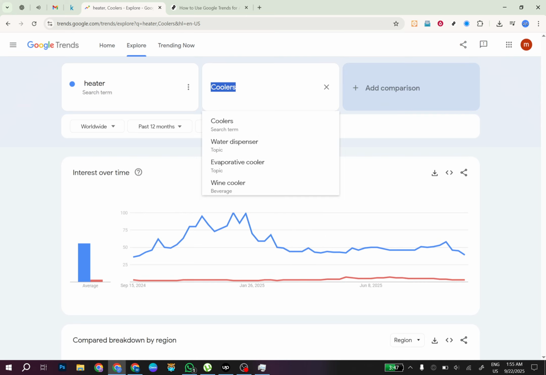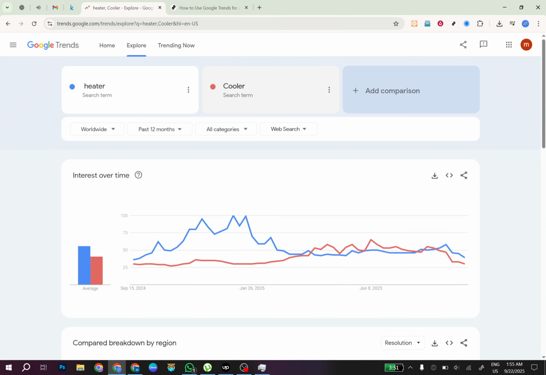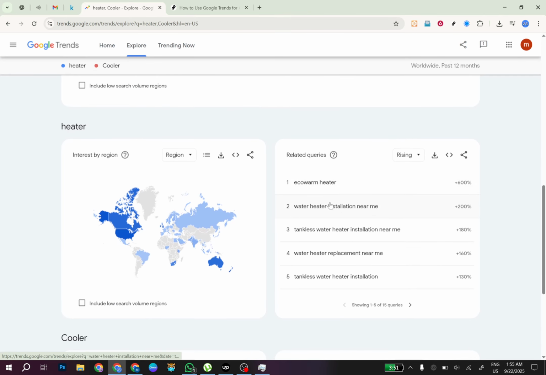Furthermore, selecting Rising under Related Queries will show you which search terms are currently gaining popularity, allowing you to catch the wave of a growing trend before it peaks. This is an essential move to make sure your content remains relevant and visible.